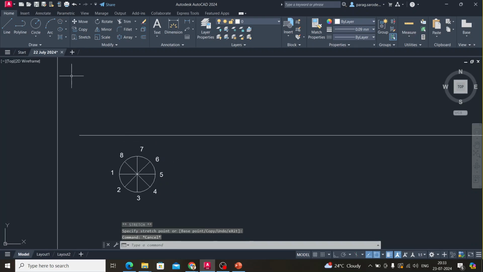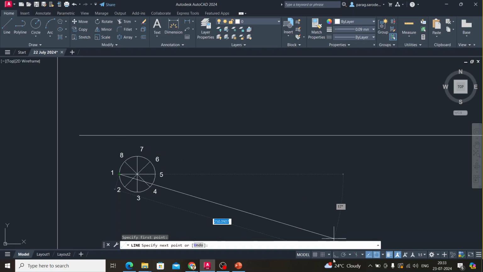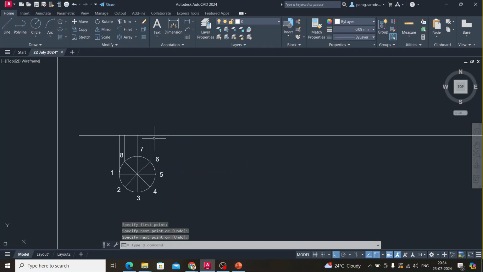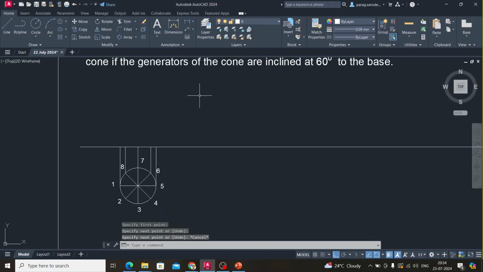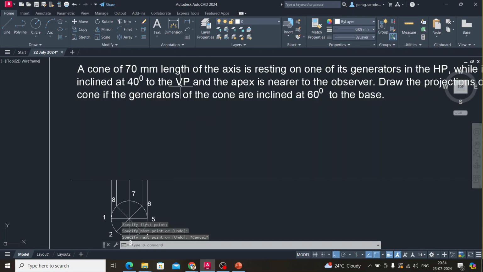Okay, now I will take the projections. Ortho mode can be on, right? 2 to 8, 3 to 7, 4 to 6, 5 ahead, right? Now, what is the axis length? Here it is mentioned as 70. So from this 3 7, I will extend this. I will take 70.